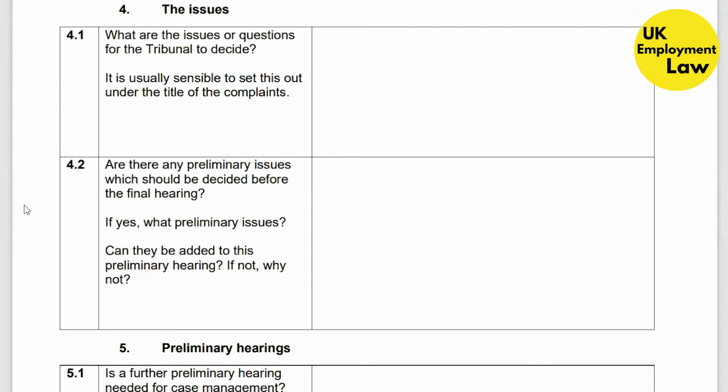Next, is the claimant owed holiday pay? If so, what is the amount? Again, if that is disputed. The respondent may also include their own issues. For example, the respondent takes a point that the claimant contributed to her dismissal in that she was rude to her manager and made inappropriate remarks.